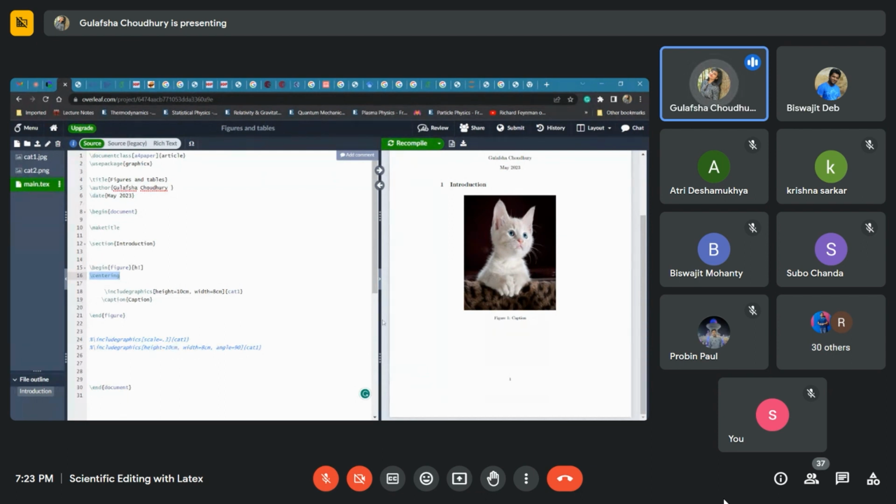So this is all about adding graphics and caption. Now I am changing the caption. See, this is a cat. Now you can give the caption in two ways. First one is below the figure, just how it is now. I mean, the caption is below the figure, right? Or you can give it above the figure.